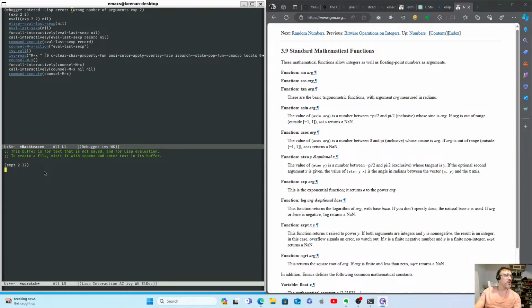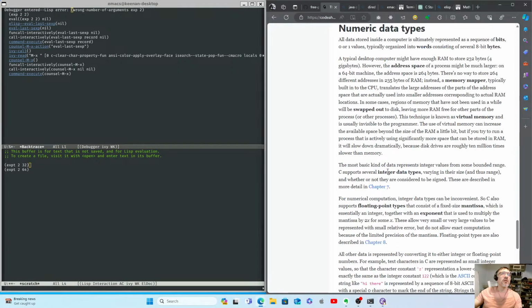And then let's compare that to XPT 2 to the 64. I want to see what the difference is. X control E. So that's 2 to the 32, so 4 billion. What did they say? 4 gigabytes. Yep. Okay. And we'll never be able to have enough RAM in our system, I guess they're saying. 2 to the 64. It didn't.